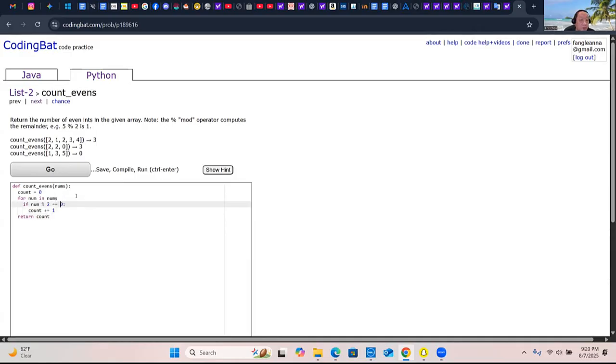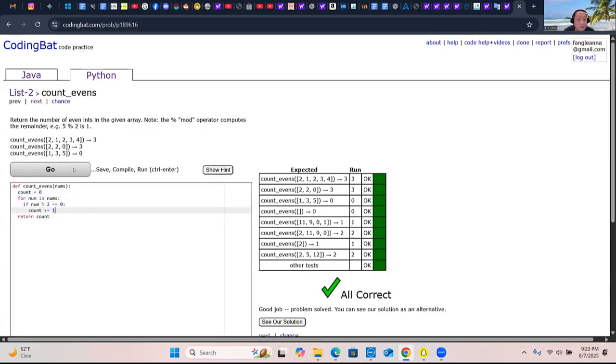Okay, you missed the colon again in the for loop part. You got to remember it. Okay, go. Okay, good job.